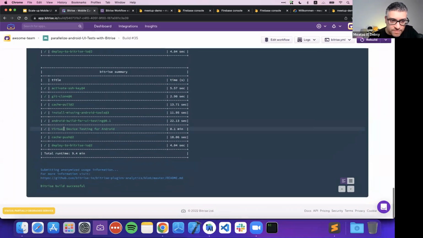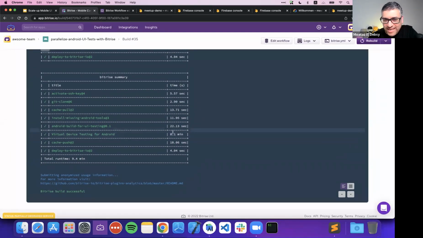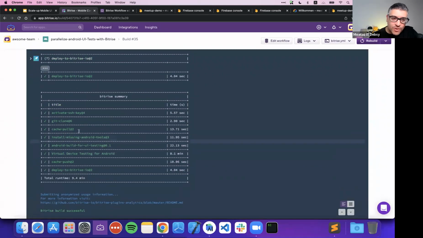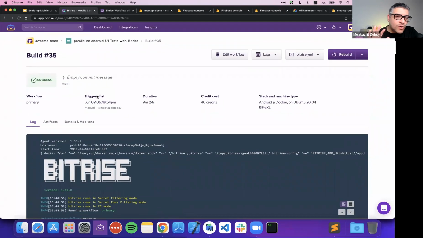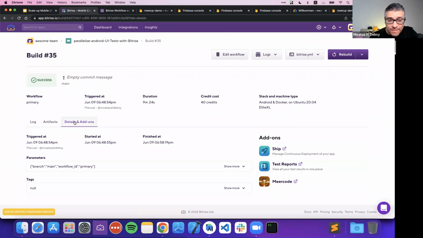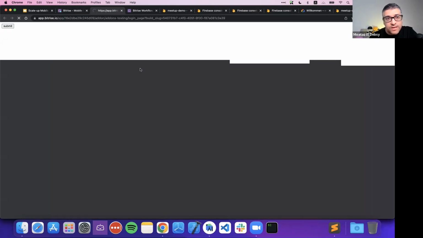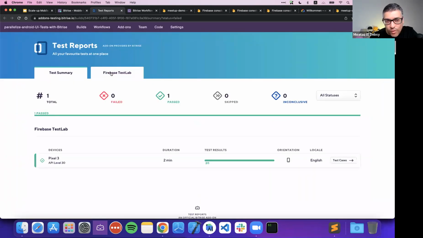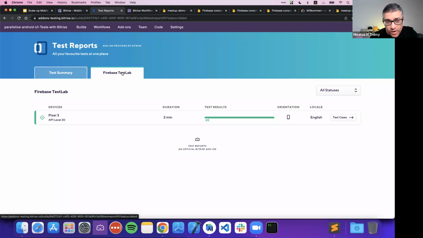So now the test successfully finished. As we can see, it took almost 8 minutes to run our UI test. The good point about this step is that you don't need to do anything about the test result, because this step automatically pulls all the test results from Firebase and brings them to your test report. For example, you can click on the details and add-on, and open the test report, and here you can find that you have one tab for Firebase Test Lab.